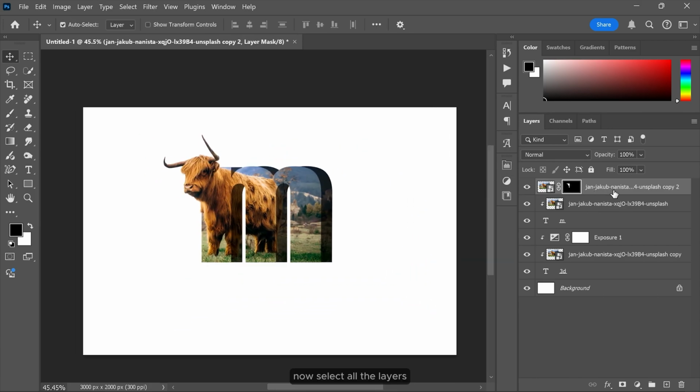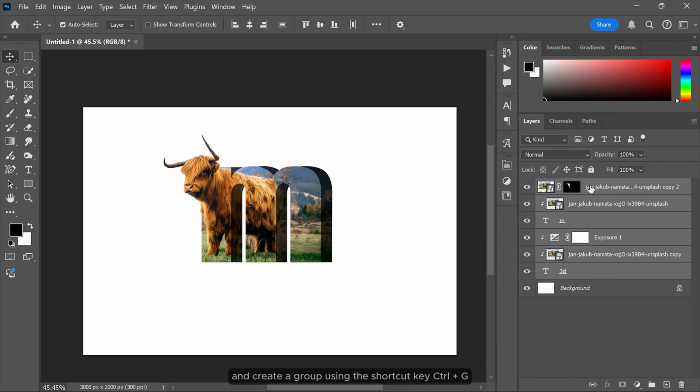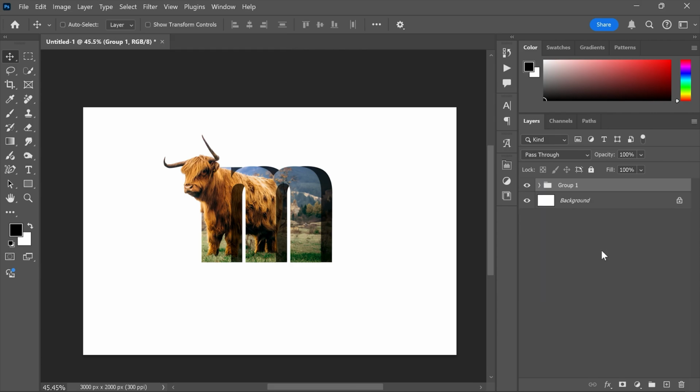Now select all the layers and create a group using the shortcut key Ctrl and G. Let's increase the size and adjust the position.